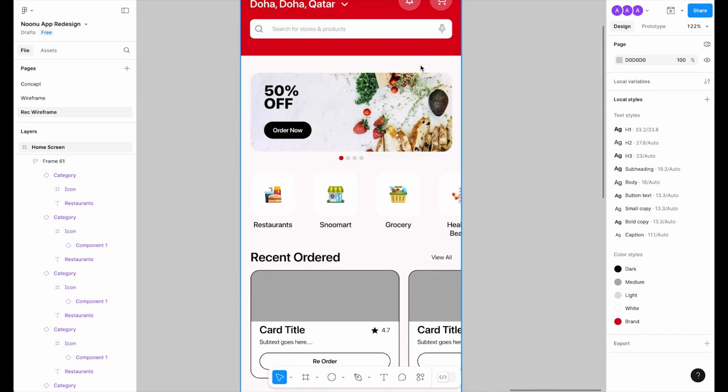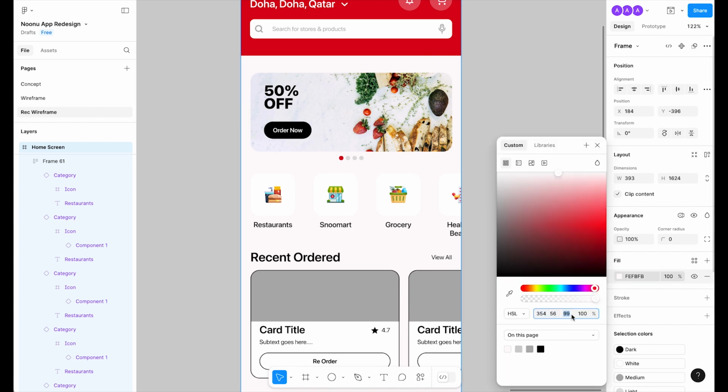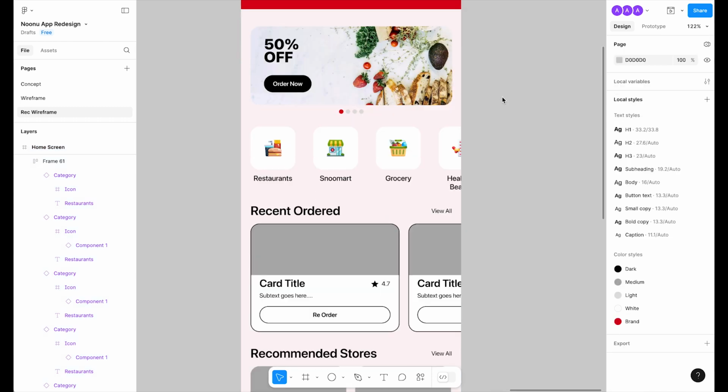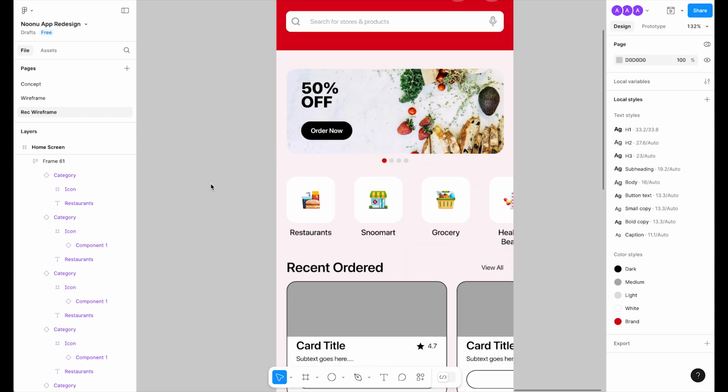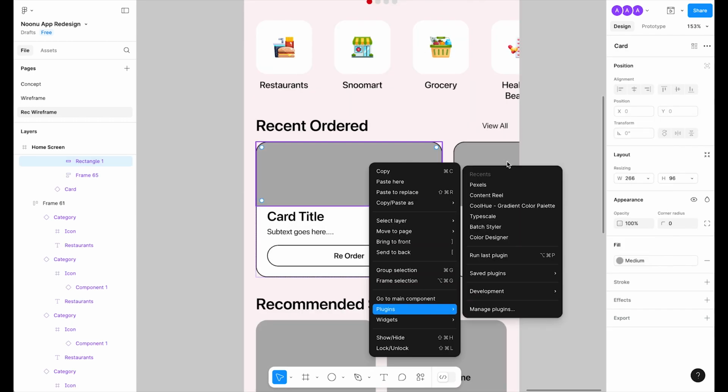It's looking perfect. I think we need to slightly darken the background. Let's use 97 for now, later we will see. Okay, so now it's time to work on the cards. Apply the image, so plugins, pixels.